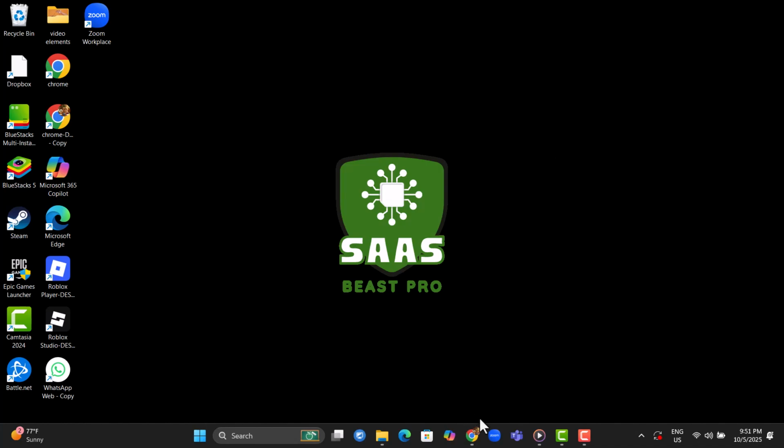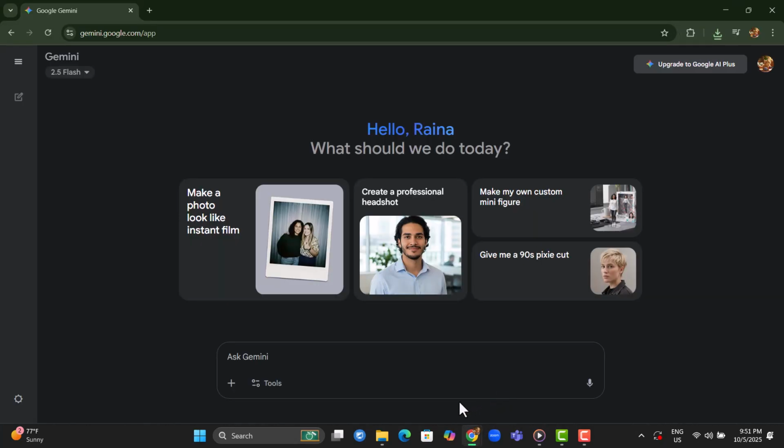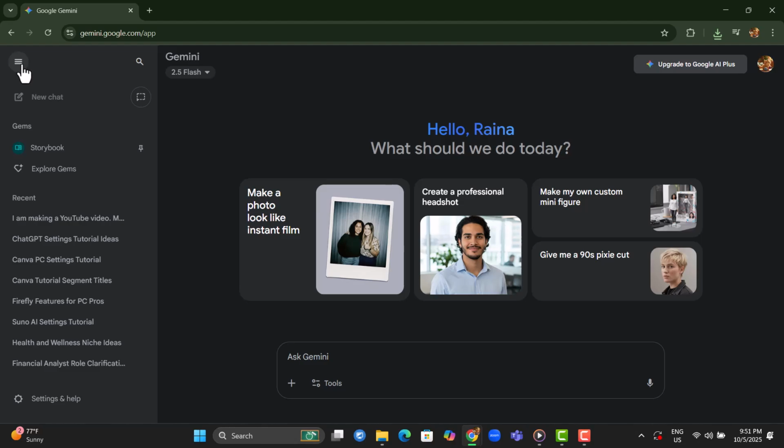Step 1. Open the Gemini app from your browser. This launches the interface where all integrations are managed. Step 2. Click the 3-line icon at the top left to expand the main menu. This will reveal the full list of customization and configuration options.